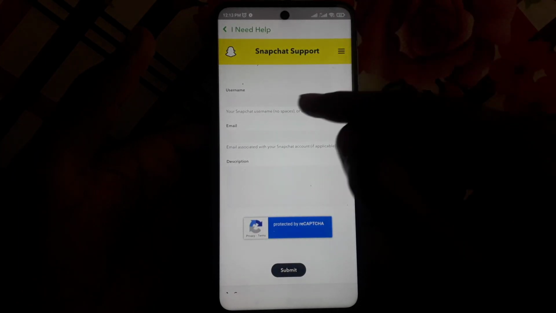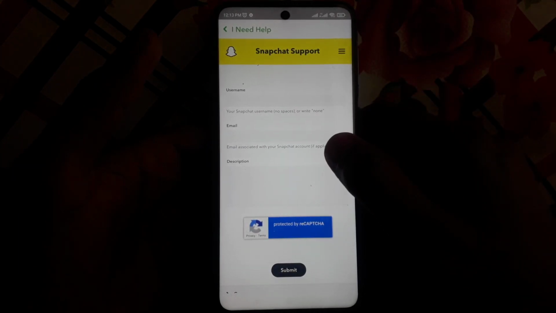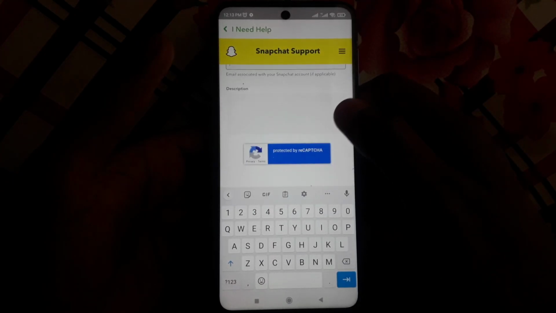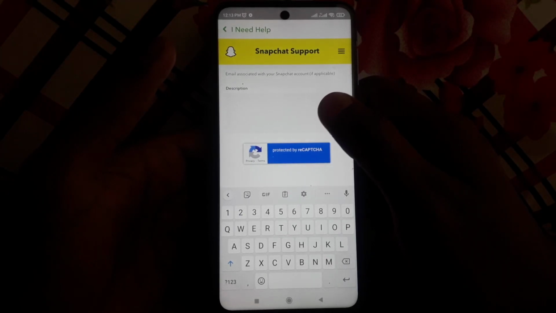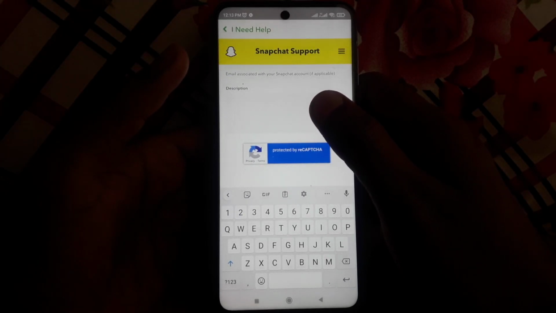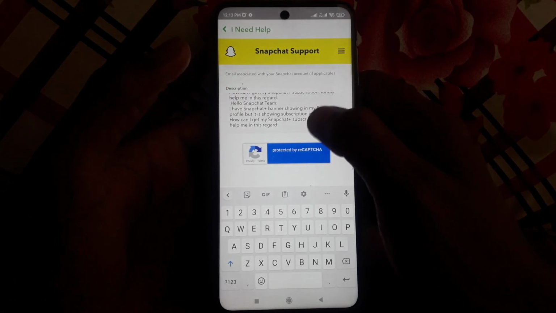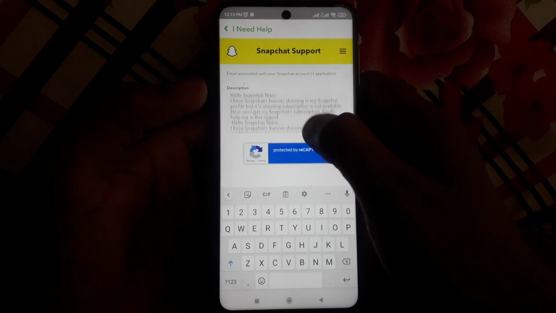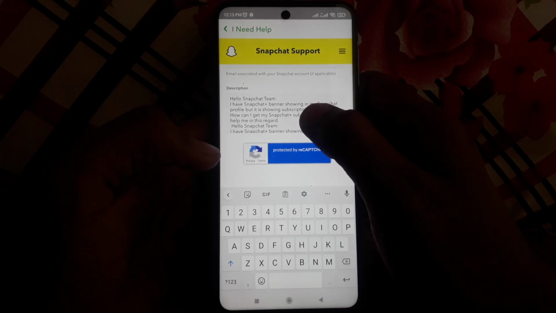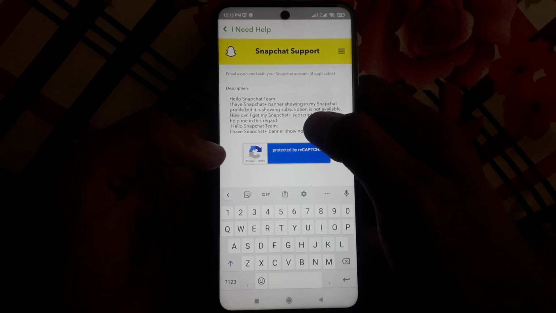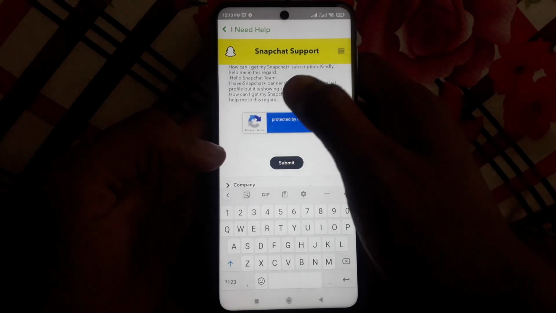Here you have to provide the username of your Snapchat. After that, here you have to provide your email. After that, here you have to explain the problem to the Snapchat team. I have already written it, so I am going to paste that description. Here it is: Hello Snapchat team, I have the Snapchat Plus banner showing in my Snapchat profile, but it is showing subscription is not available. How can I get my Snapchat Plus subscription? Kindly help me in this regard.